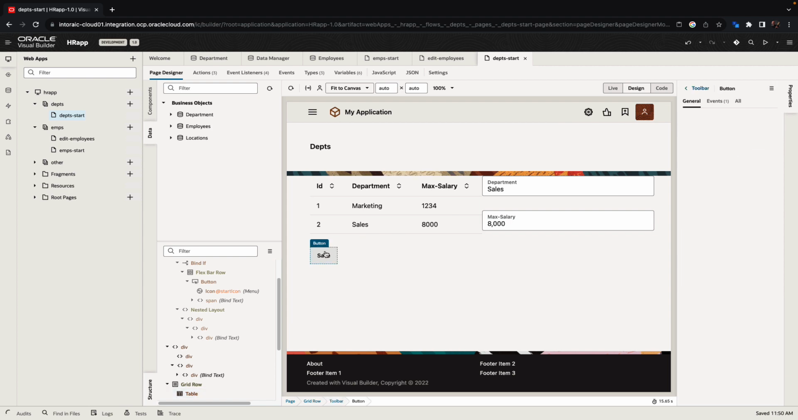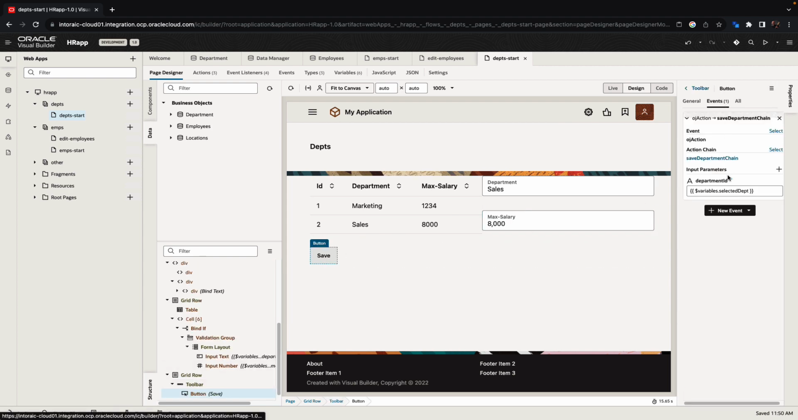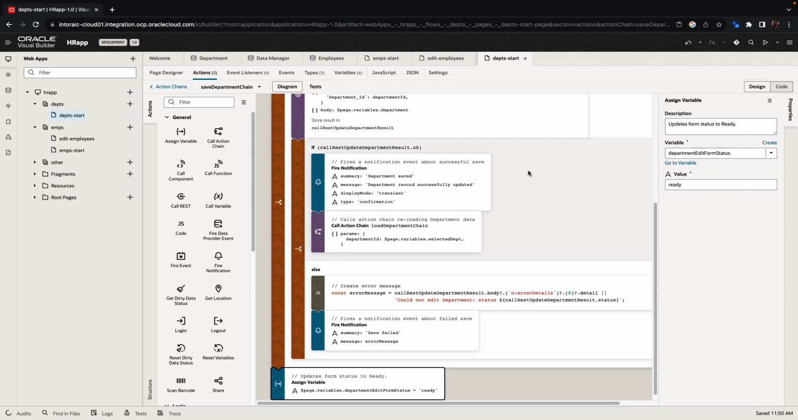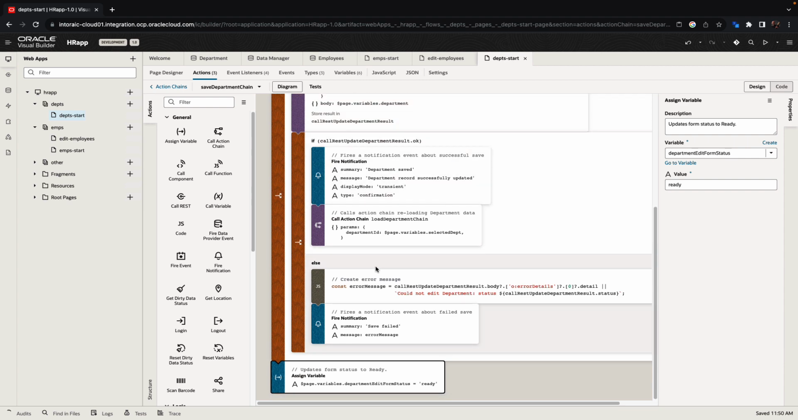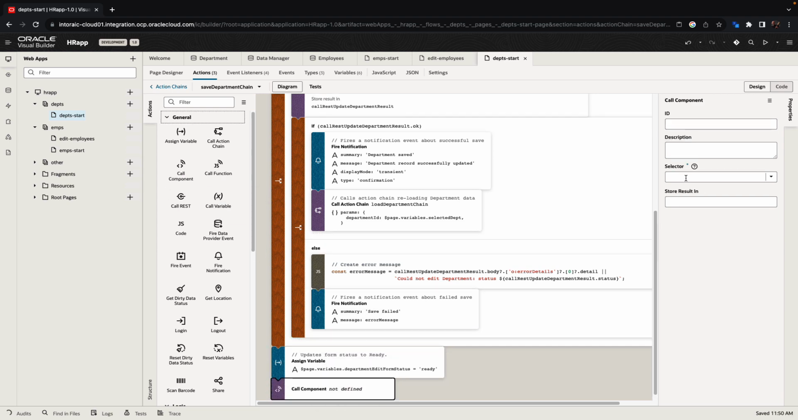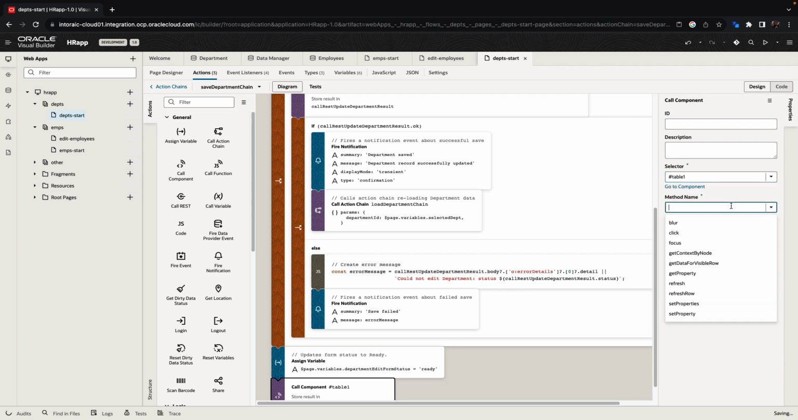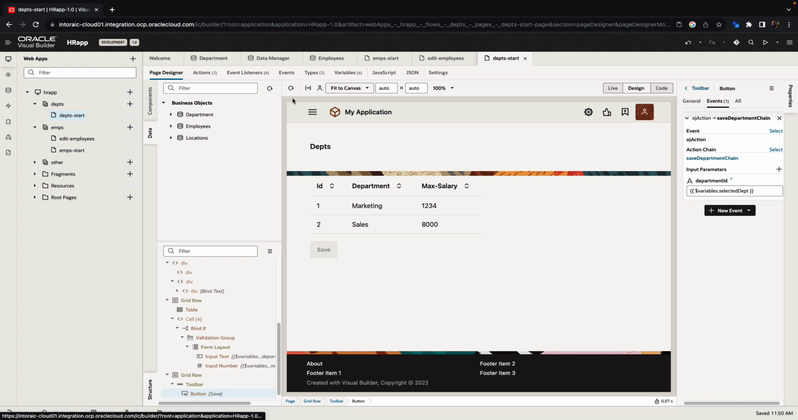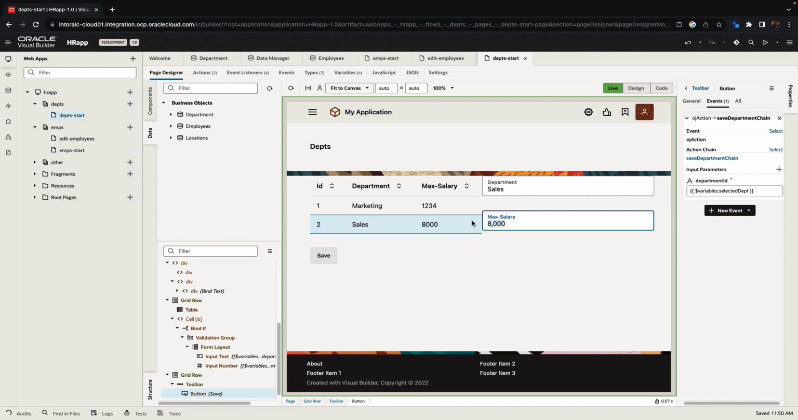and then take the Save button and go and look at the logic of what happens when we click this. So again, this is logic that Visual Builder created for us. At the end of this logic, we want to call the component, which is called table1, and we want to refresh it. So now, if we go back to our page, switch to live mode, we update the salary here, click Save, and the table refreshes to show us the new data.